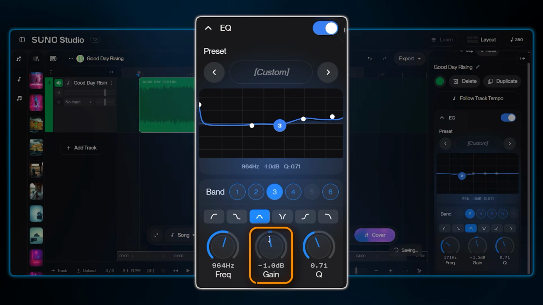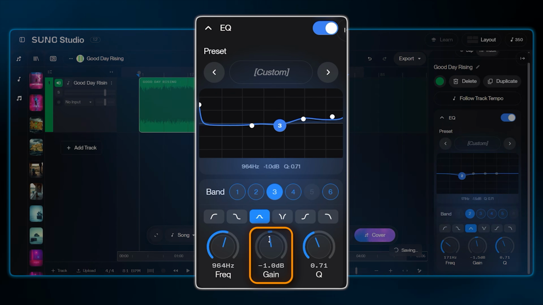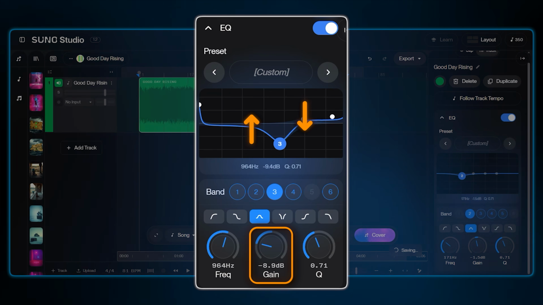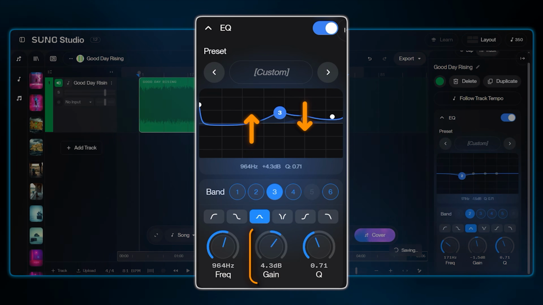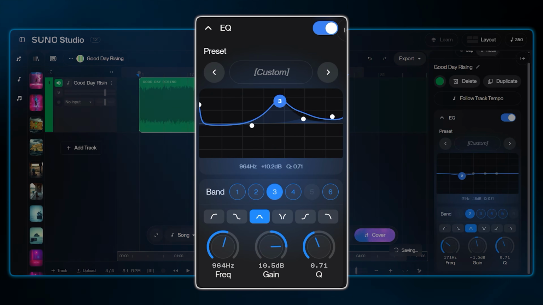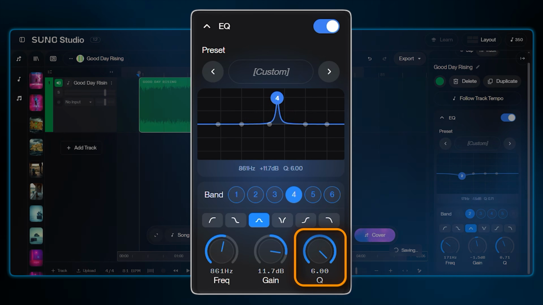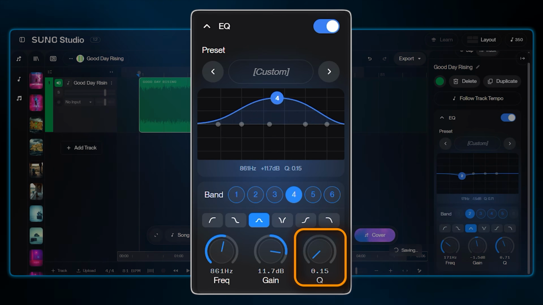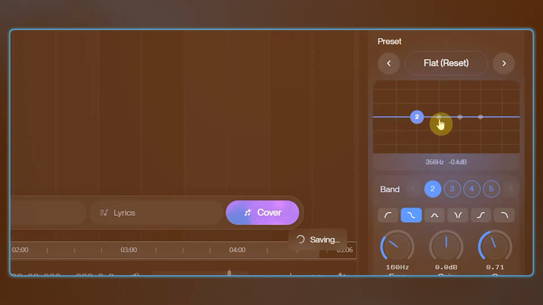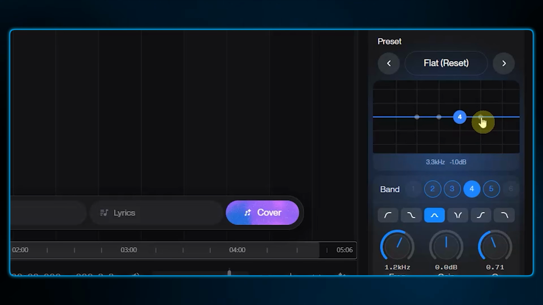The gain knob controls the vertical movement of the selected band. When you turn this knob, the control point moves up or down. Moving it upward raises the EQ curve and boosts that frequency area. And moving it downward lowers the curve and cuts that frequency area. The resonance or Q knob controls how wide or narrow the curve is around your selected band, so adjusting it changes the shape around the control point.